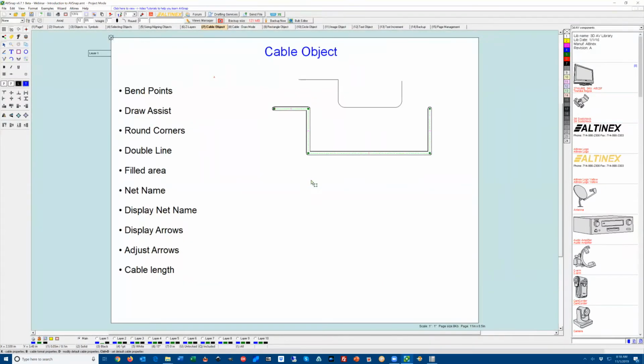In addition, you can also fill the area inside the cable. So I'm going to come here and right click on fill area, and then I'm going to scroll through different colors. Let's look at those cables now.